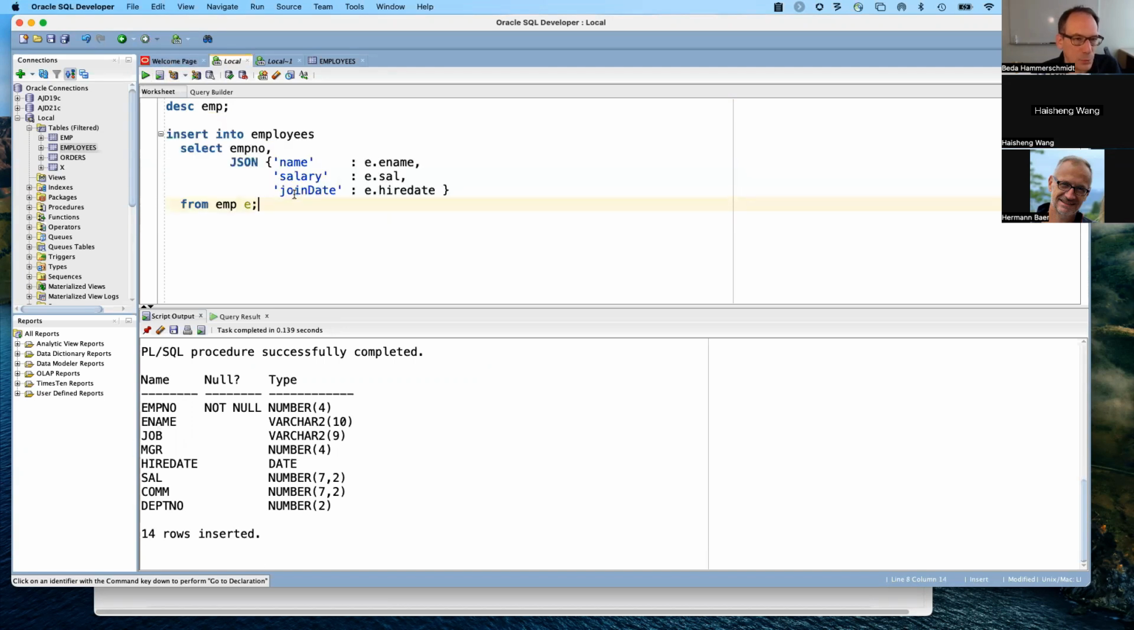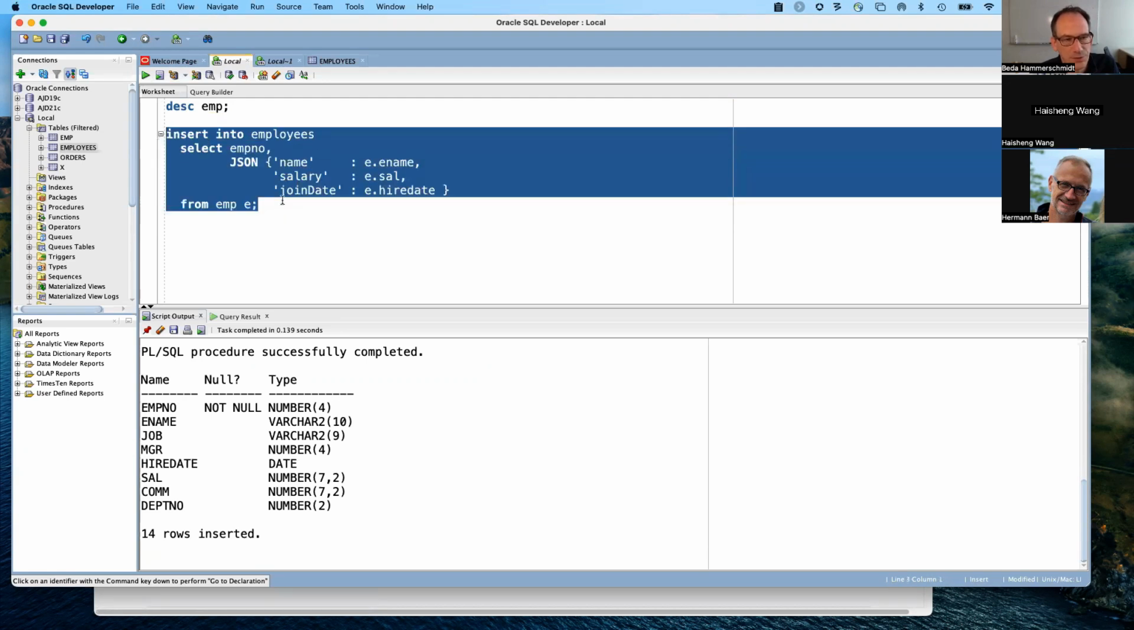I repeat it again, it will succeed because join date, although it's a JSON, internally it's a date. Like in our OSON format, this is our binary JSON, the fact that a value is a date is getting preserved. And this is why, if you start from a relational source, this is preserved.